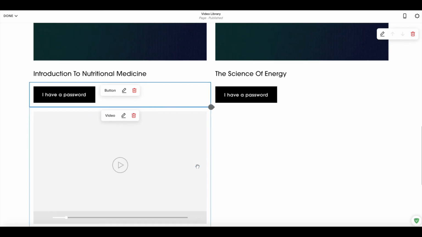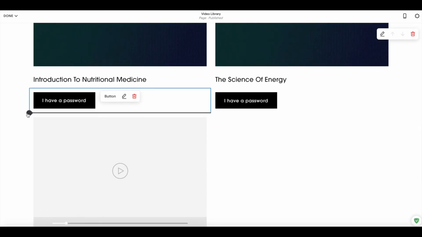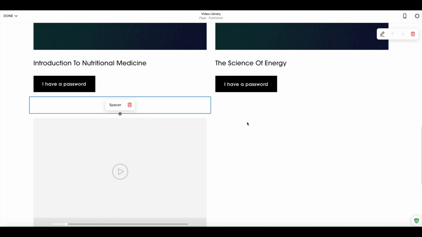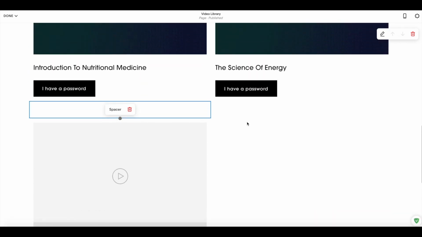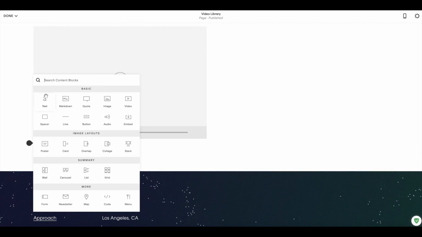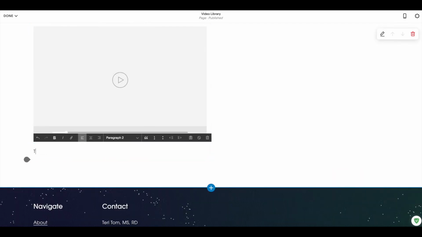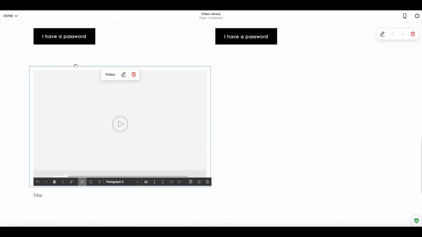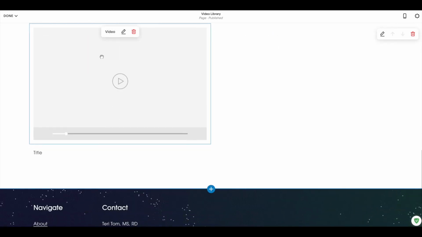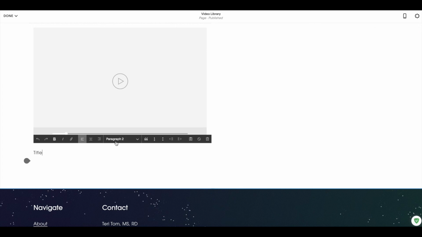Okay, to delete any of these, you just hover over and delete. You might wanna add a spacer in between here, and when you add another one here, you can add another spacer there. All right, so it's pretty simple. And then to add that title, you would just hover over, click text. Make sure it's the right size. So you're just going to check to see it says heading 4. So you're going to change that to heading 4.